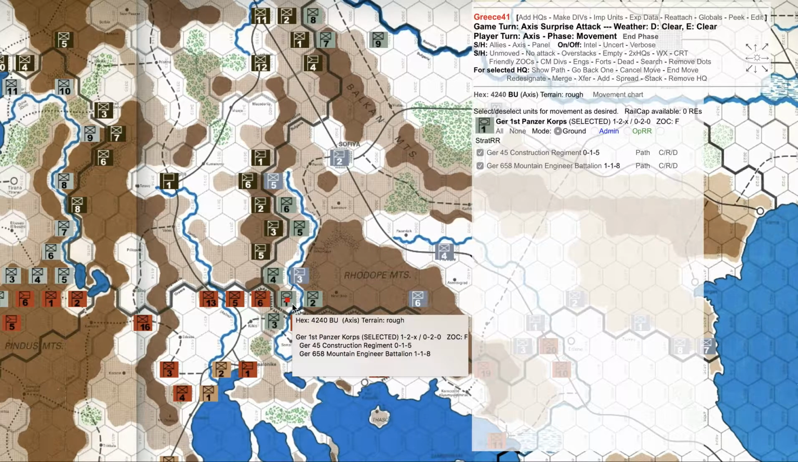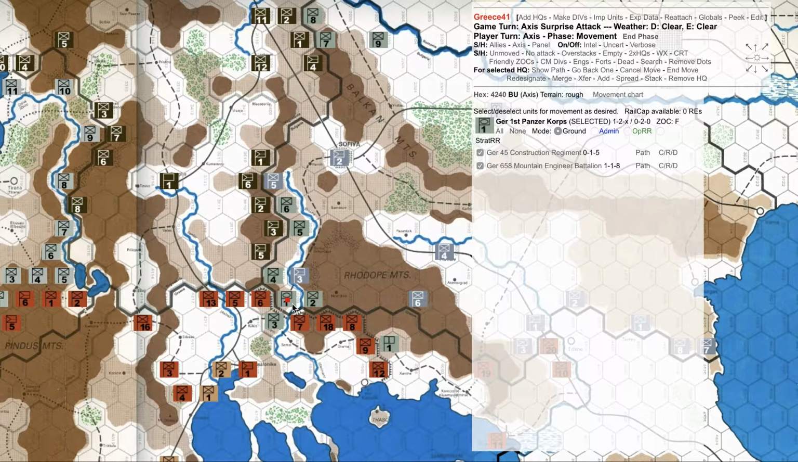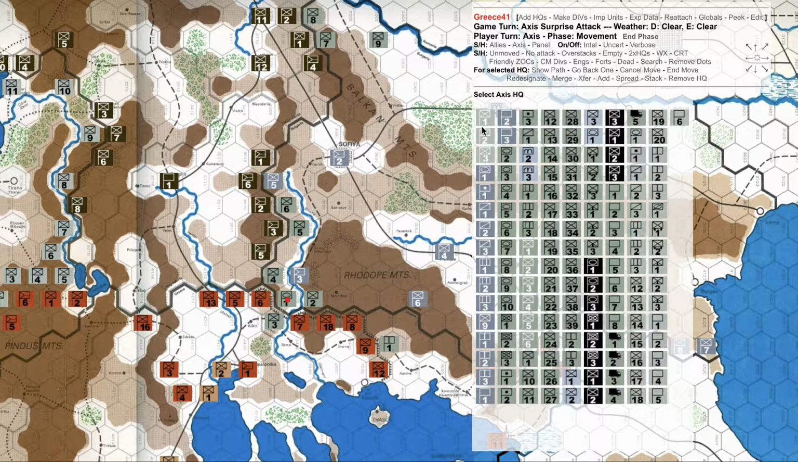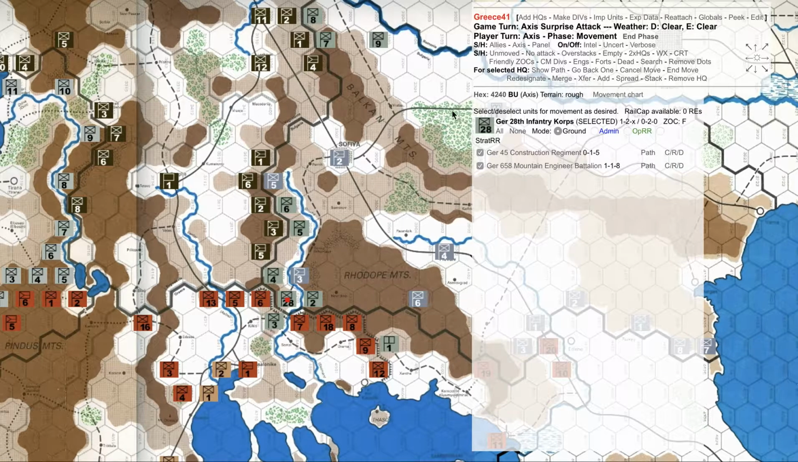only because the system just goes down the list and says, what's the next unused Corps headquarters in the pile over here, and it just pulls out the next one. And we can change that if we want to by redesignating it, and we'll just pick one at random here, and we'll let these guys sit here.